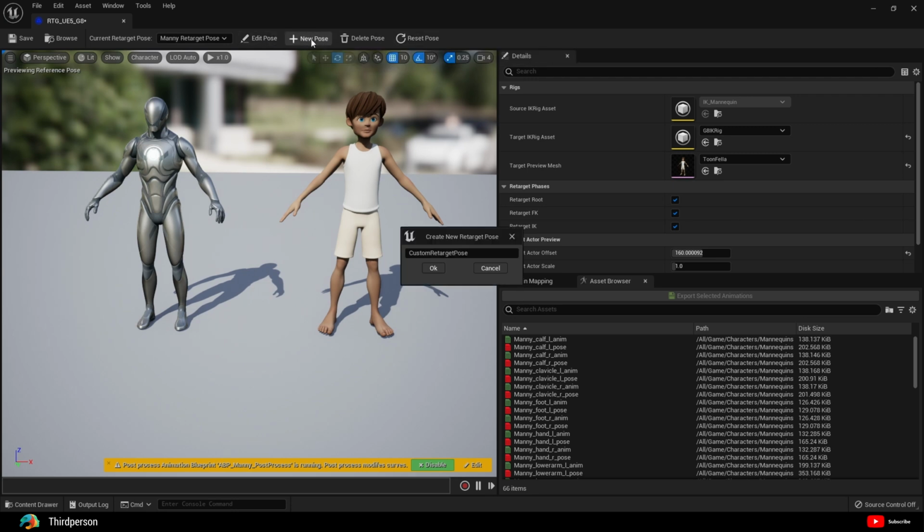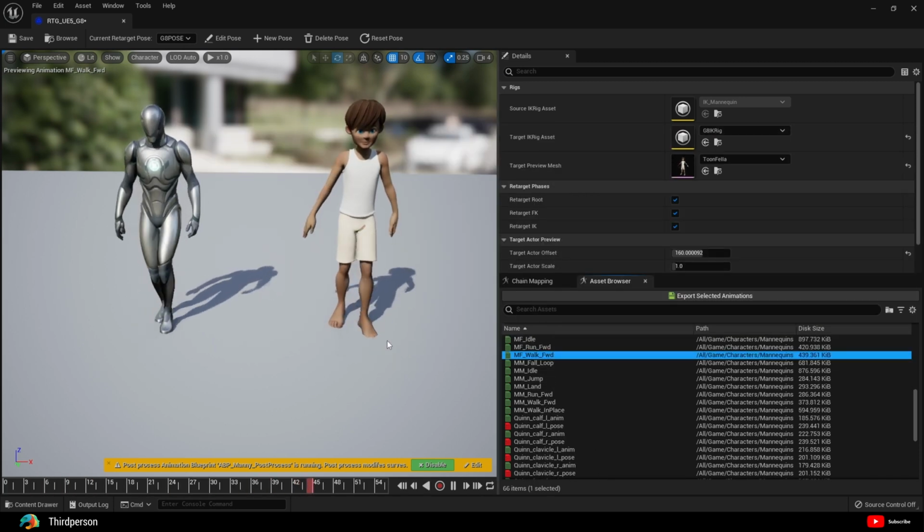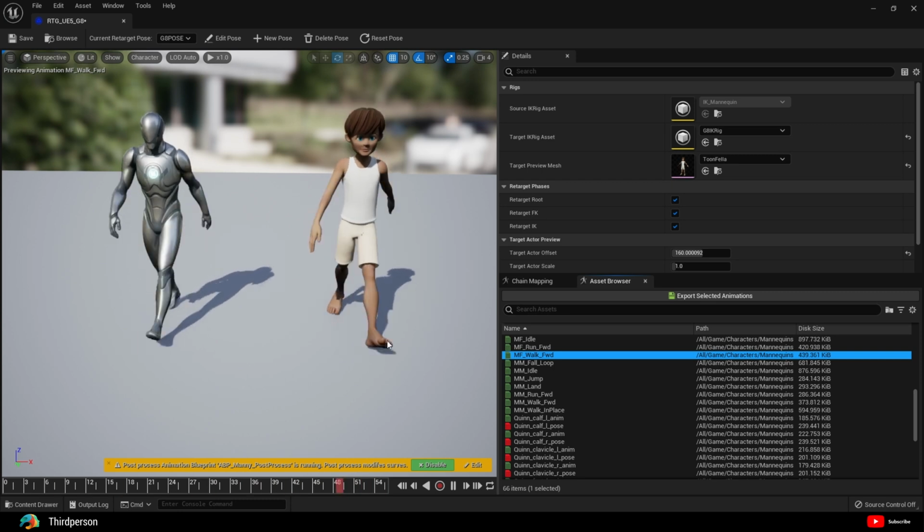We want to create a new pose and call this G8 pose. Hit OK. And reset the pose. And now we can scroll in our assets and we can test animation. It's not perfect, but it's okay.